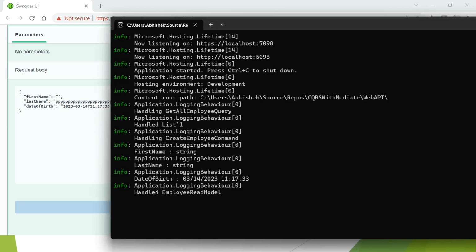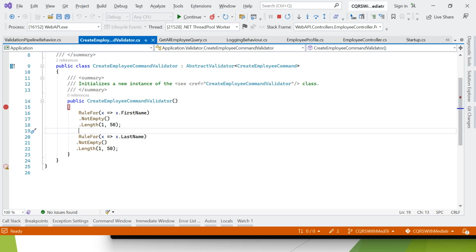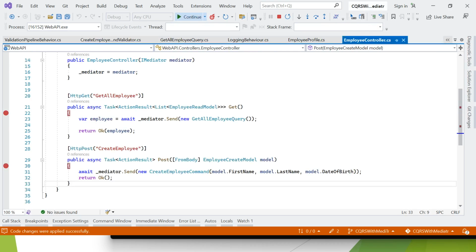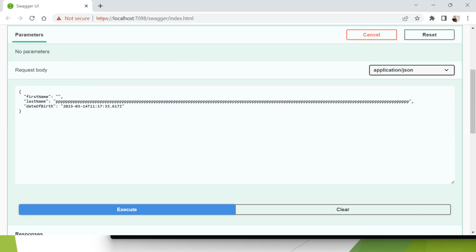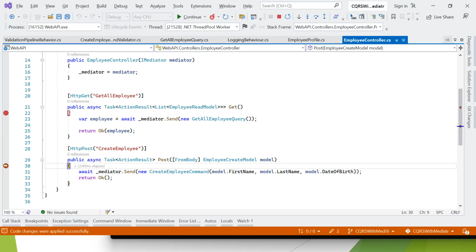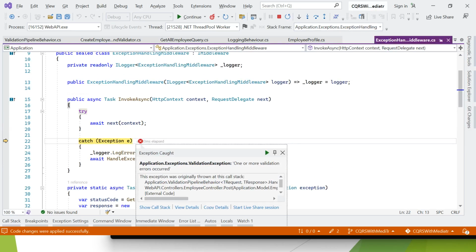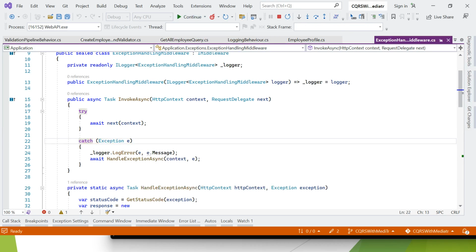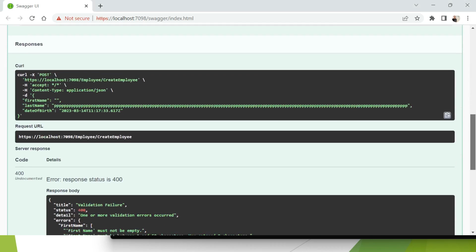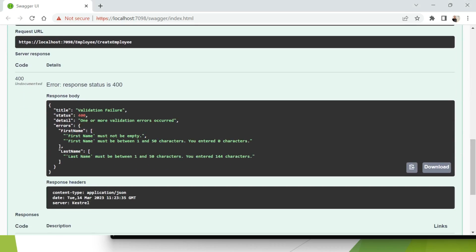Okay, I think I have not completed the request, I need to press F5 first, then send the request again. Okay, let's see what will happen here. So here you can see, okay, no issue. Here you can see what is happening: we get the validation error.